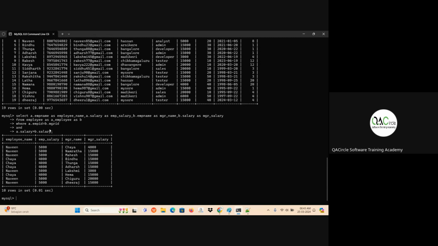In the next line, based on the joining condition, self joins are classified into two cases.